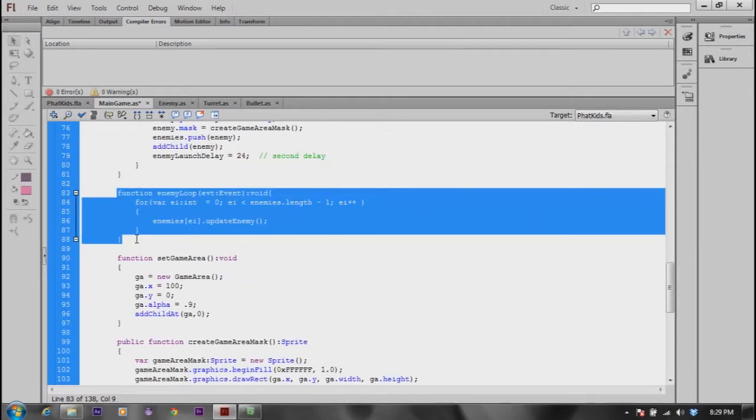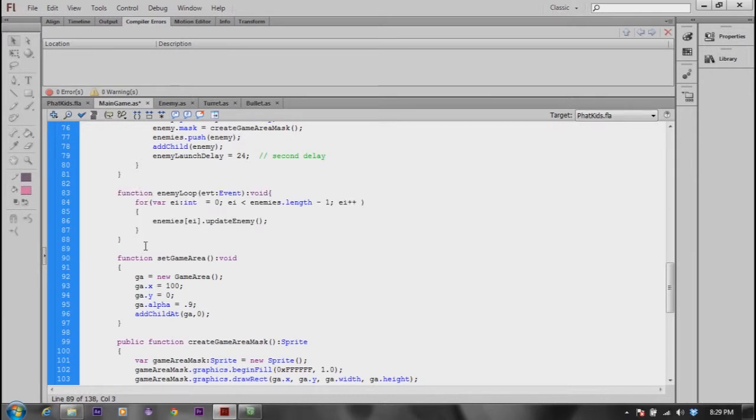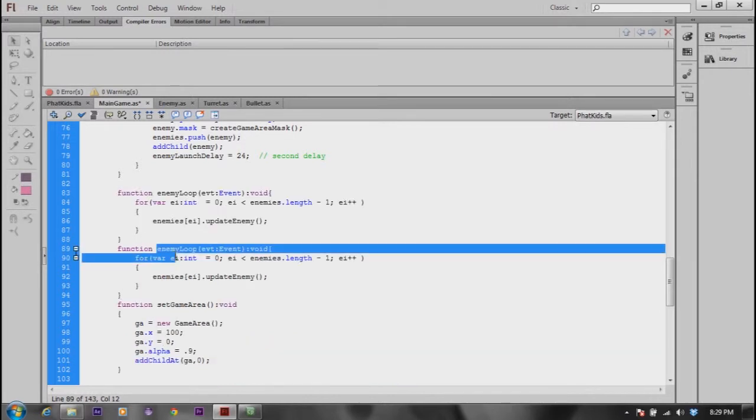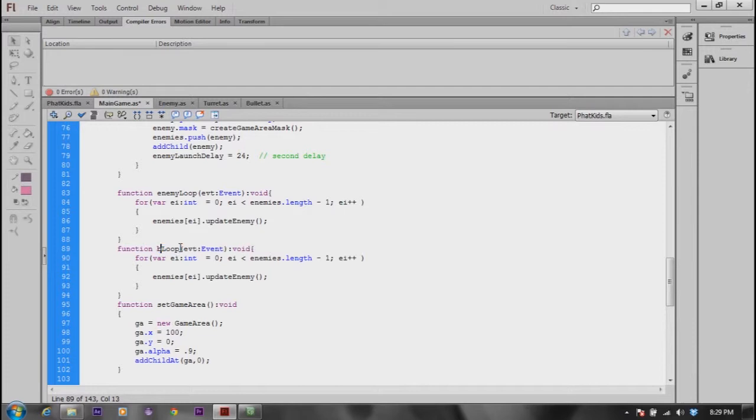I'm going to do essentially the same thing for the bullets array. I'll go ahead and copy that down, and instead of enemy loop, I will call this bullet loop.